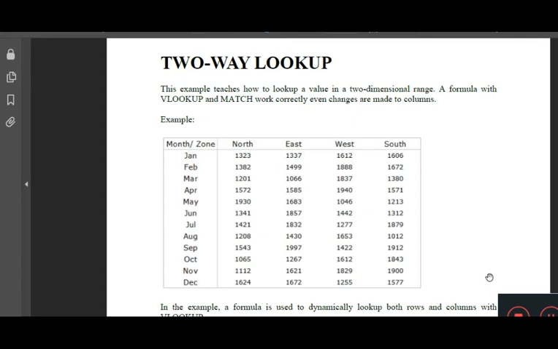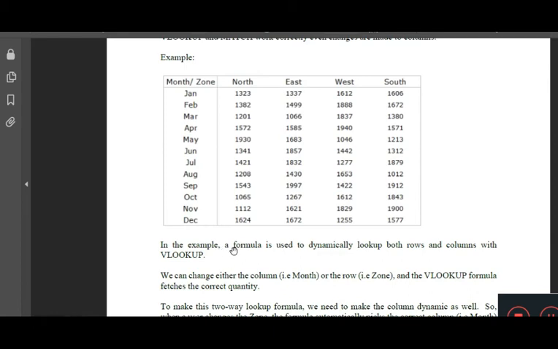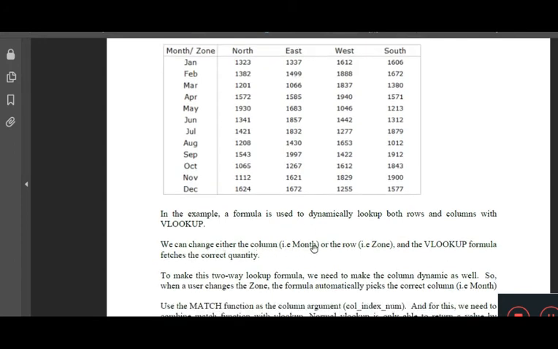So what is two-way lookup? Okay, this is an example to teach you how to look up in a two-dimensional range with a formula of VLOOKUP and MATCH. It works correctly even if changes are made to the column. In this example, a formula is used to dynamically look up both rows and columns. We can change either the column, month, or the zone, and the lookup formula fetches the correct quantity.